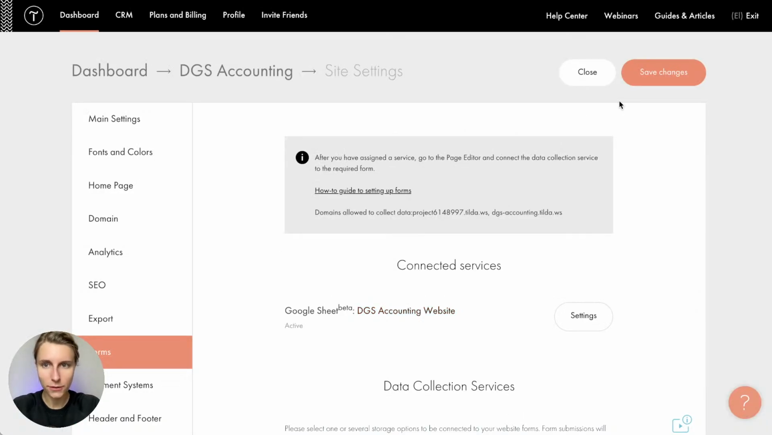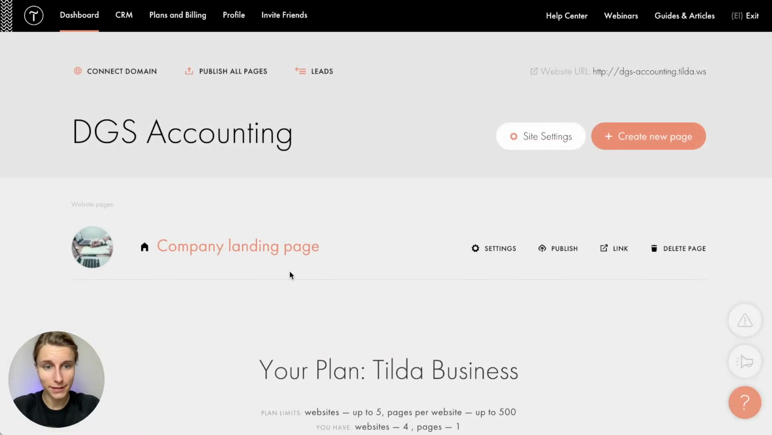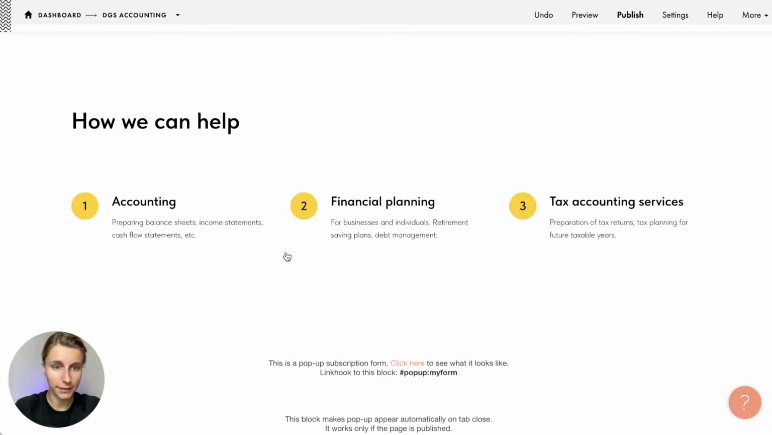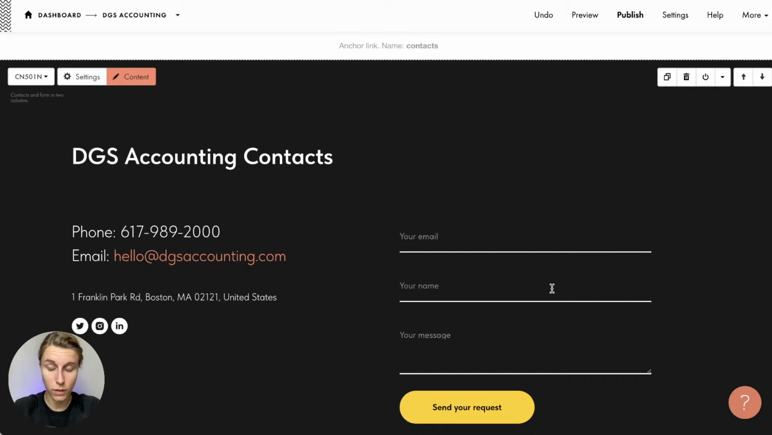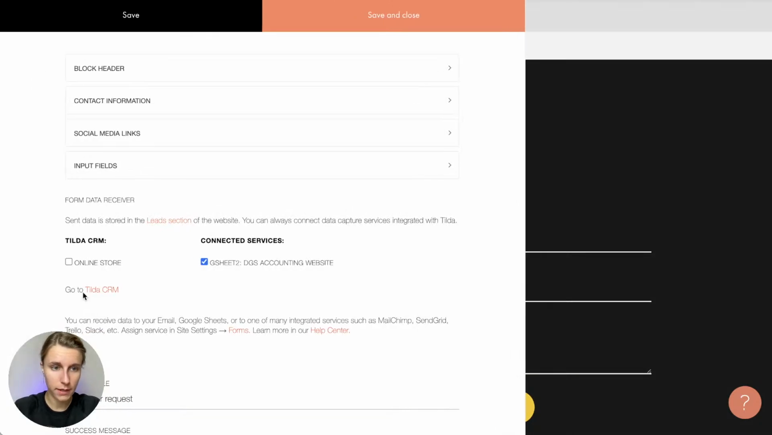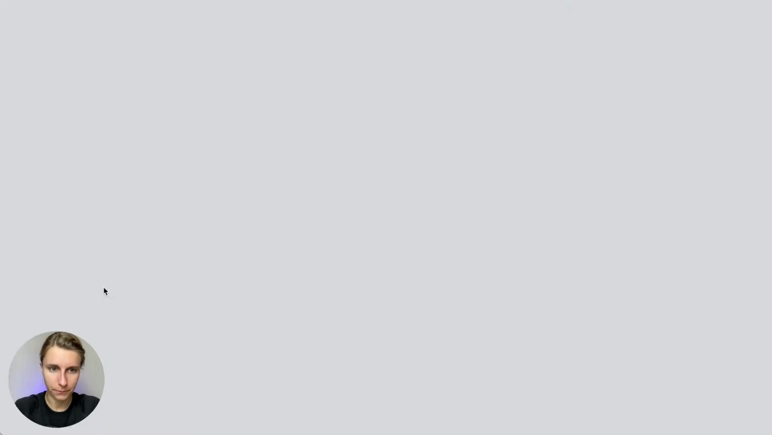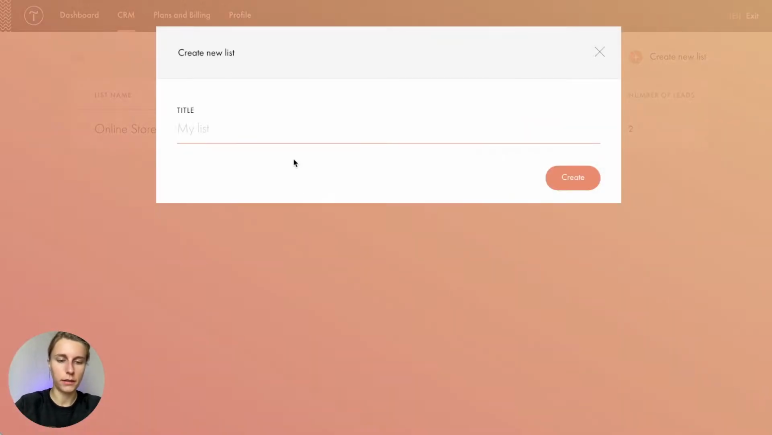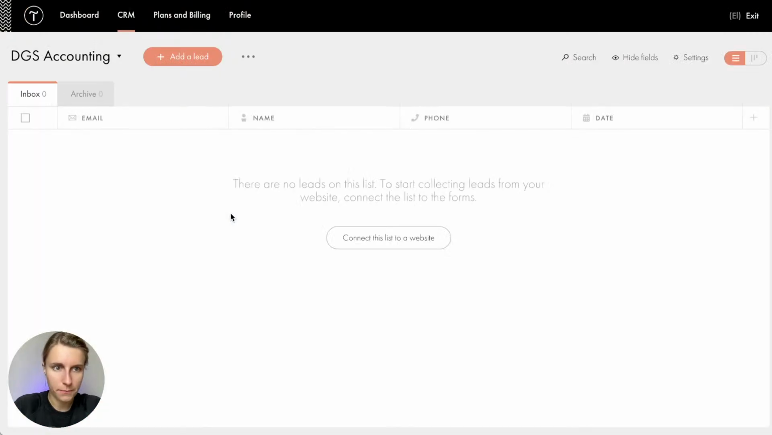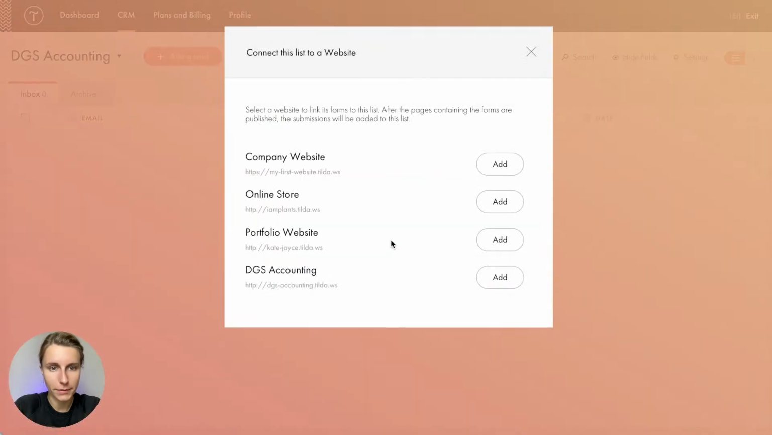Another way to collect your leads is obviously the Tilda CRM. So how to connect Tilda CRM? Again, you go to the block section with the online form, you click connect, and go to Tilda CRM here from the content tab. I already have a list here, and I want to create a new one for this project. So my list will be, again, DGS accounting. This will be the title of the list. Now I need to connect this list to a website.